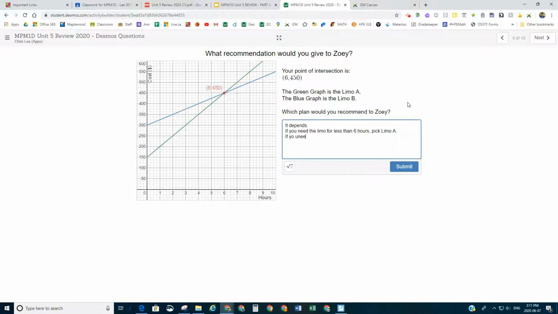And if you need the limo for more than 6 hours, pick limo B. Okay, so be specific here, it's exactly 6 hours. So tell me, don't just say if you're going to rent for a little bit, choose this, if you're going to rent for a lot, choose that. And also don't make a decision. Don't say, oh, the prom's only going to be 4 hours and then pick this one. You don't know that, right? You need the limo before or after. You don't know how long it's going to be. So it depends. Okay. It depends is the first line.